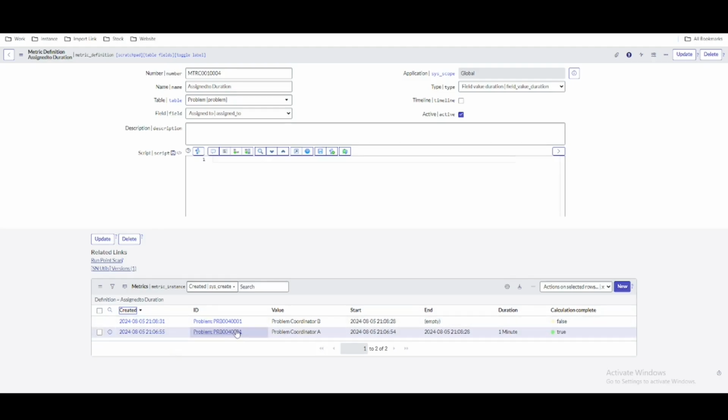Okay, for problem 4001. So now from this table we understand that for this problem this person worked for 1 minute, and this person's task is done. This person is still working. So this started just now, and it has not yet ended. So this person is working.